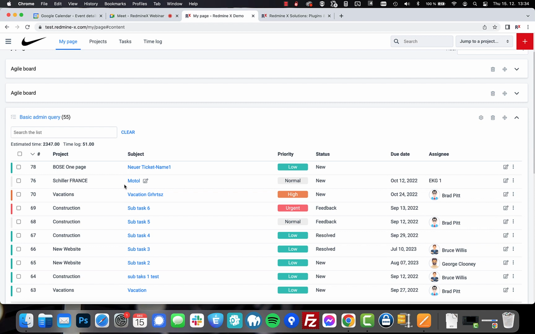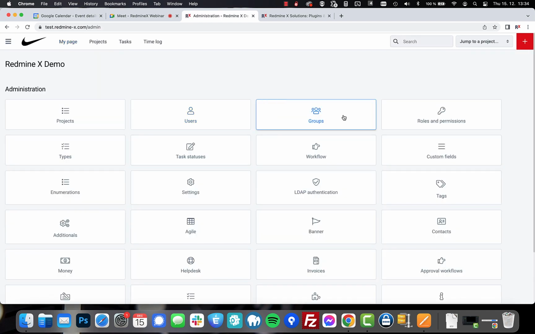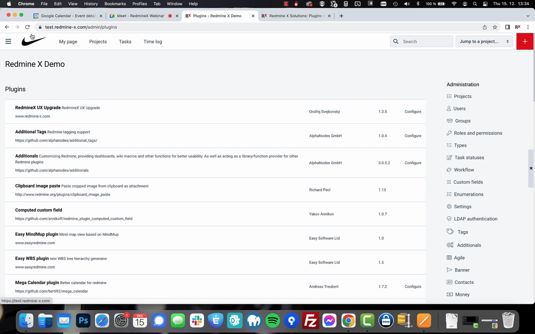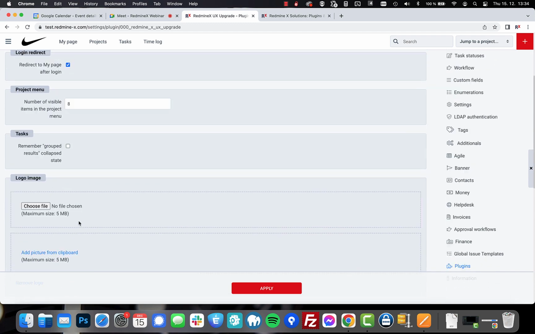So these are the images and logos you can change, which is really handy, especially when you want to brand your Redmine with your logo, which is a very common requirement, or has been. That's why we did that. And just like that, you can make use of any of these settings.